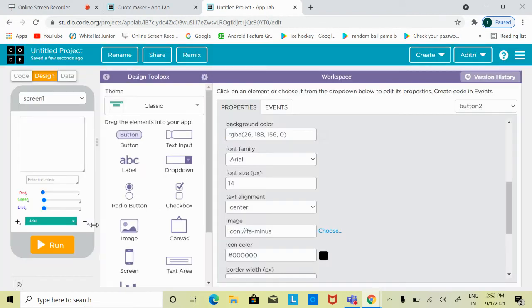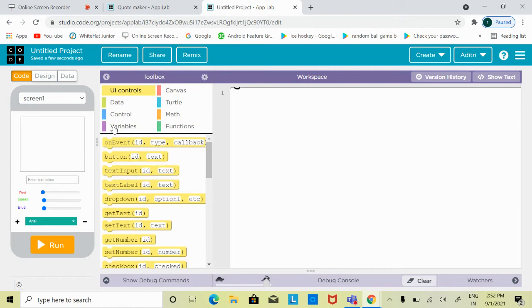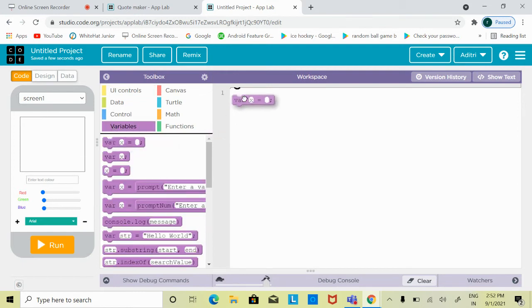Yeah, we are done with it. Okay, so we are done with the design. So now let's go to code. So now what are we doing? We're making a variable x and initializing it to 14.